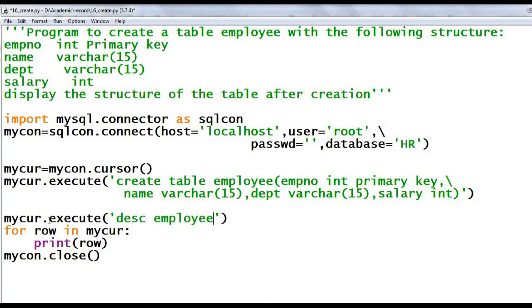The rows or records returned by this execute function are assigned in the mycur object in the form of a result set. Result set means it is a logical set of records that are fetched from the database when we execute the SQL query. This mycur object is an iterable object, so you can use a for loop to traverse through the result set. For row in mycur.